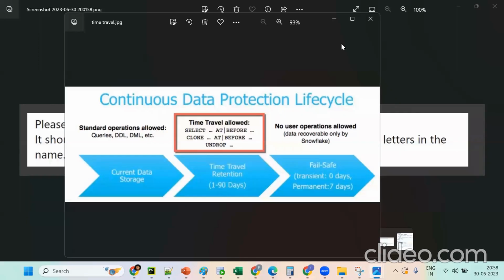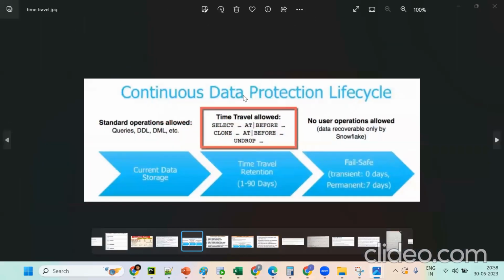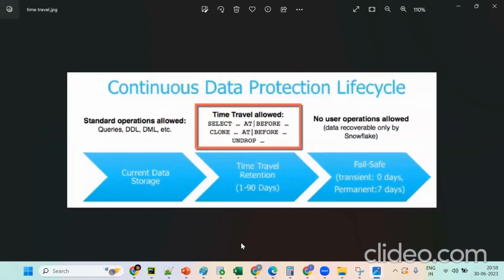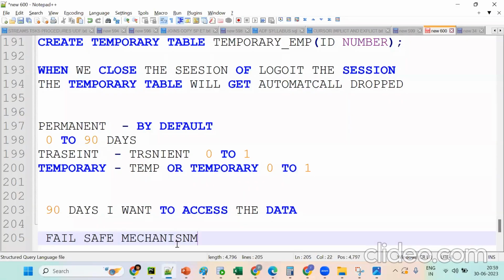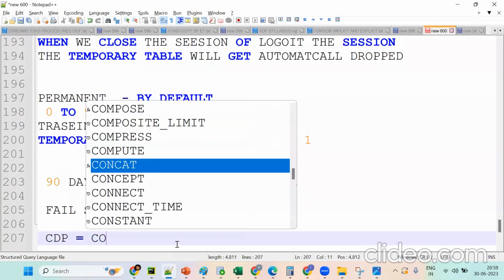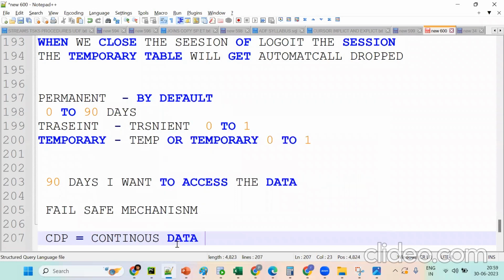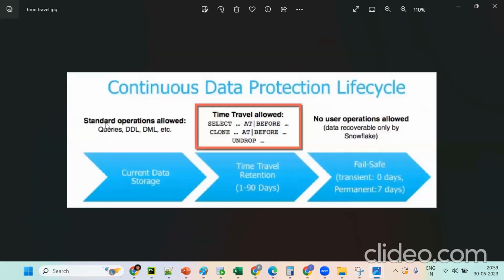So this is important. See this thing? Now what you're asking, so continuous, this is nothing but what our discussion. This is nothing but the CDP concept, that is continuous data protection. So how can you get protection by this? By Time Travel.